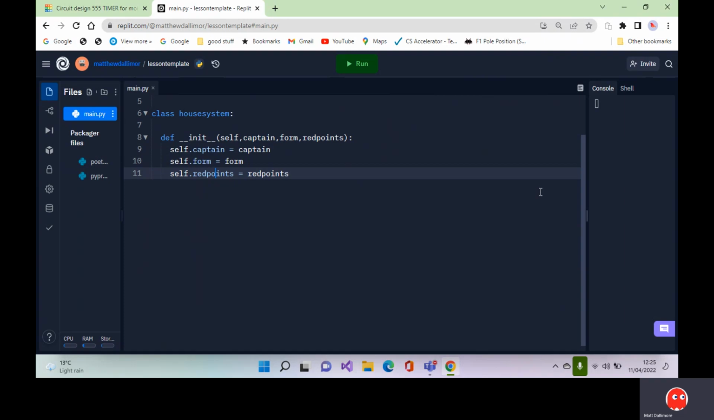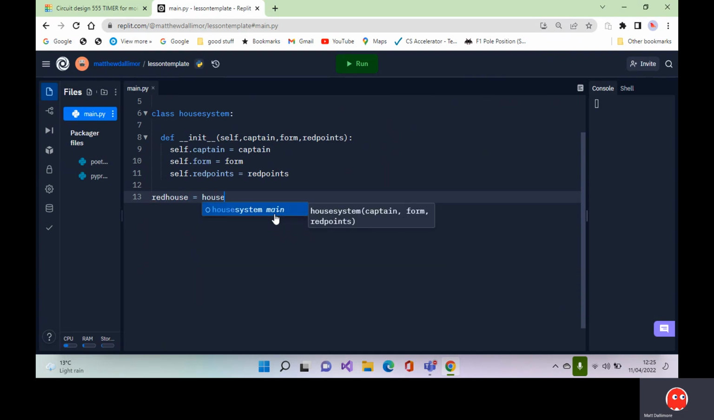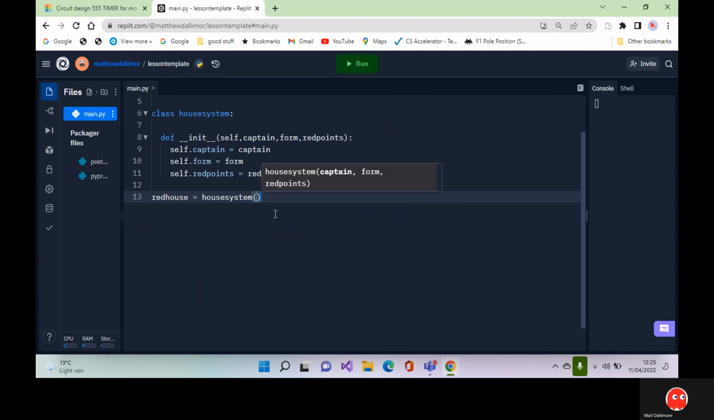Now I am going to make an object. An object is an instance of the class. This is the class. So this is just something in this class that gets recognized. Let's call it red house, and then we call our class, which is house system. When there, I need to refer to what these actually are.